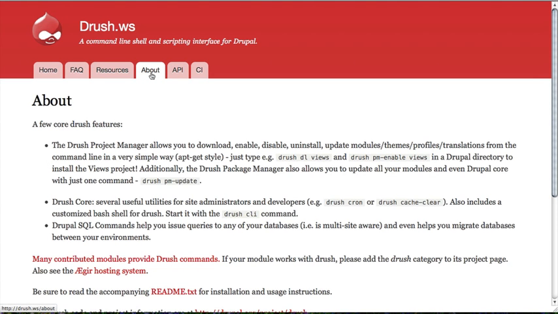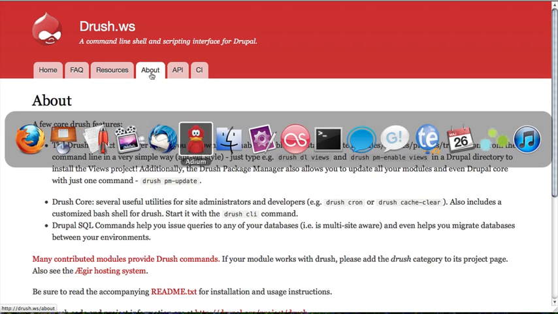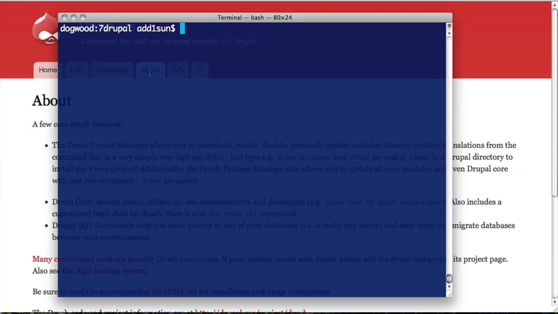This just gives you a succinct list of the kinds of things that Drush can do for you. So you can do project management, as in Drupal projects, so downloading and enabling modules and themes. You can run cron and clear your cache on your site, and you can also run SQL commands directly onto your Drupal database from the command line. So let's actually look at some examples of this. I'm not going to walk through step by step, because we'll be doing that in future videos, but just to give you an idea of what Drush can do and how it works.